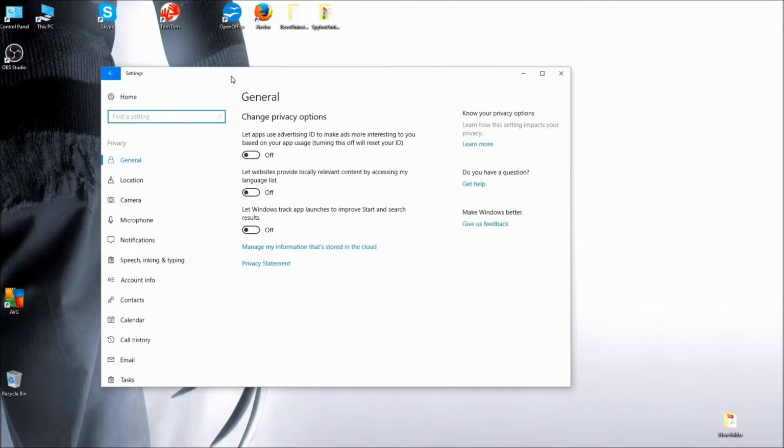Now then, this is all dependent on how you want things to run and look on your system, but it does help the system and it does speed things up if you turn quite a lot of these off. So, under General, we've got let apps use advertising IDs to make ads more interesting to you. This is switched off. Obviously, if you want to keep it on, keep it on. Let websites provide local relevant content by accessing your language list. Off. Let Windows track app launches to improve start and search results. Off. Don't know why, but you don't really need any of that kind of thing.